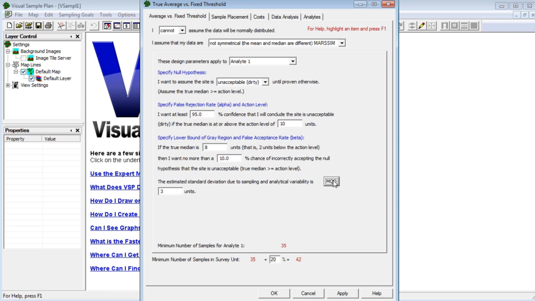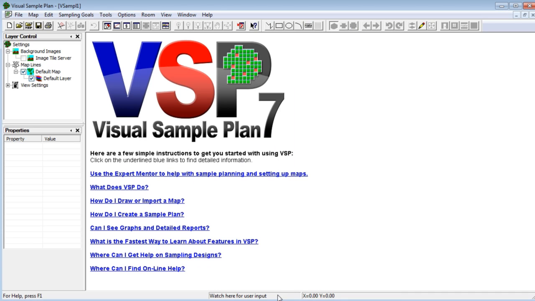The MQO button is useful if you have detailed standard deviation information about both the sampling variability and the analytical variability. Pressing the MQO button allows you to split the two types of variability and perform multiple analyses per sample. Press Apply or OK to apply this sample design to your project. If you have sample areas on your map, samples will be placed in them.